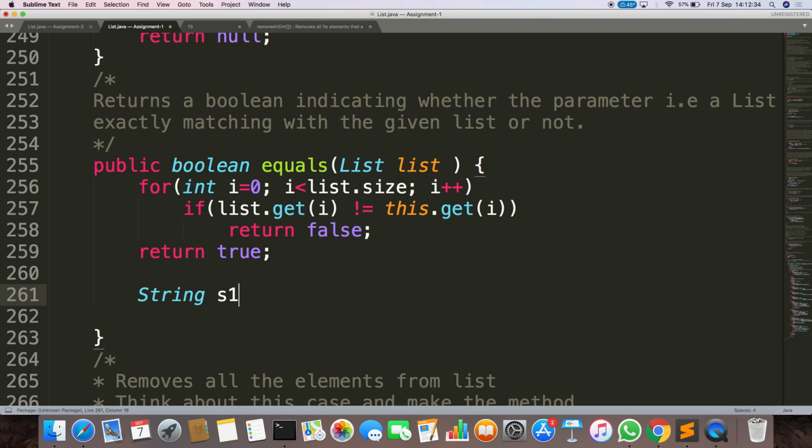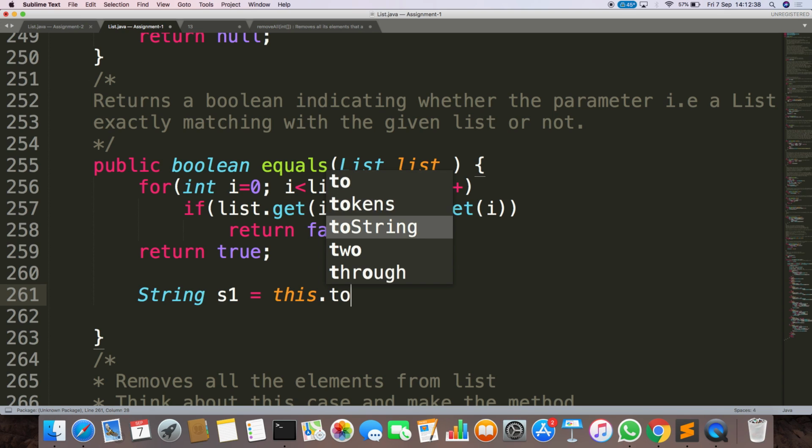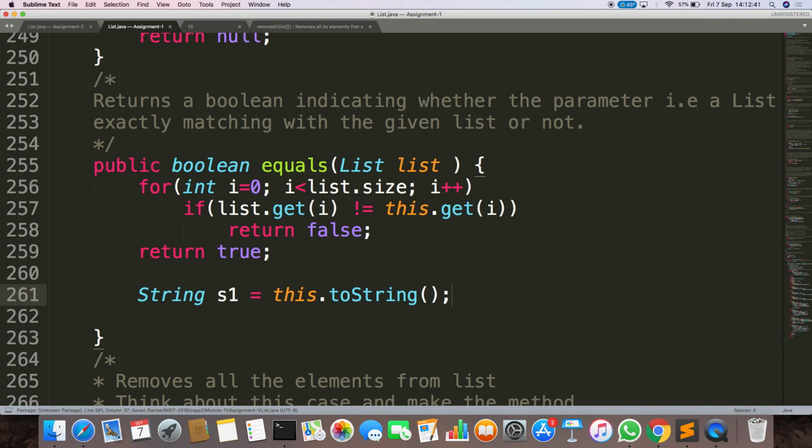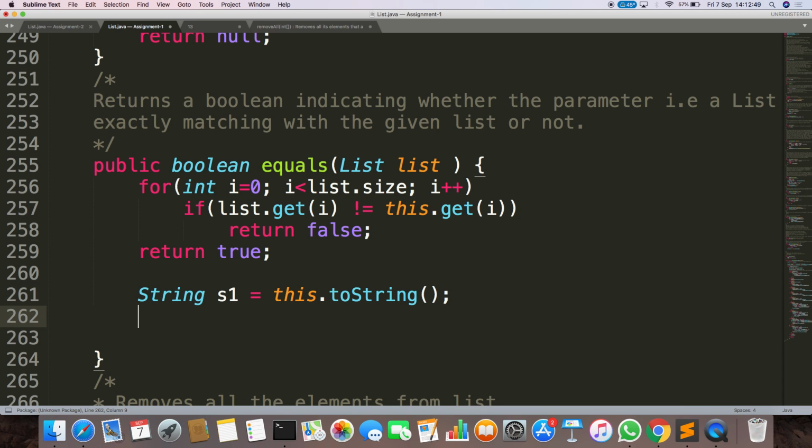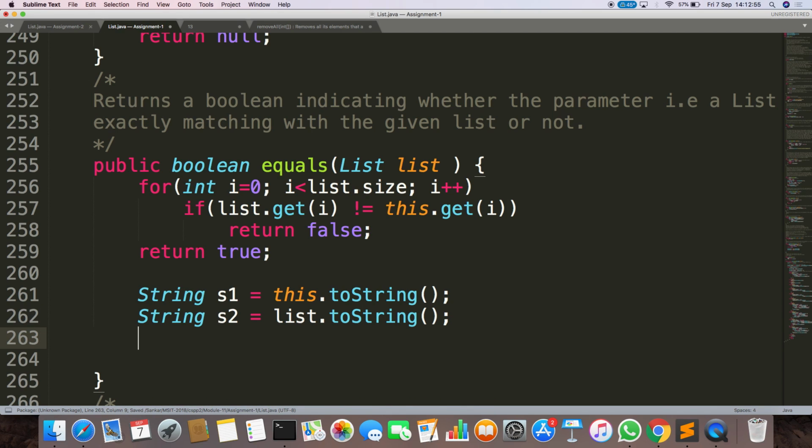String s1 equals to this dot toString of. So what does toString return? The string version of the object. Yes or no? So it returns all the elements in a specified format. And what I try to do is string s2 equals to list dot toString. Now what will I get? So I have two strings. Now directly compare each of them.